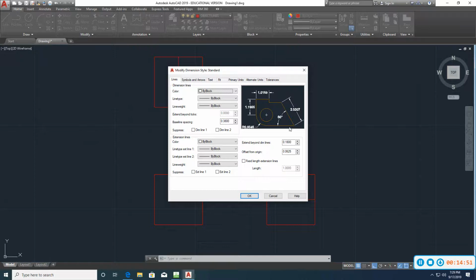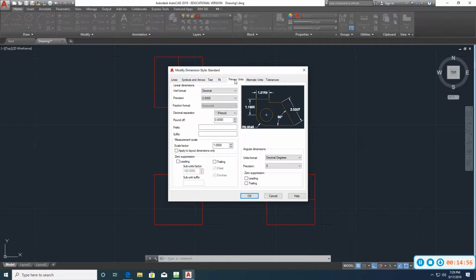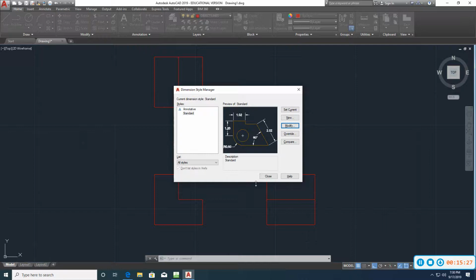All right. Now when you do that, go to where it says primary units. Actually, yeah, primary. How many decimal places do we have right now? The default is 4. I don't want that many. If you have the book open to that page, how many decimal places do we have? 2. So right here where it says precision, one down arrow here and select 2 decimal places. Then select OK. And then select set current and then close.